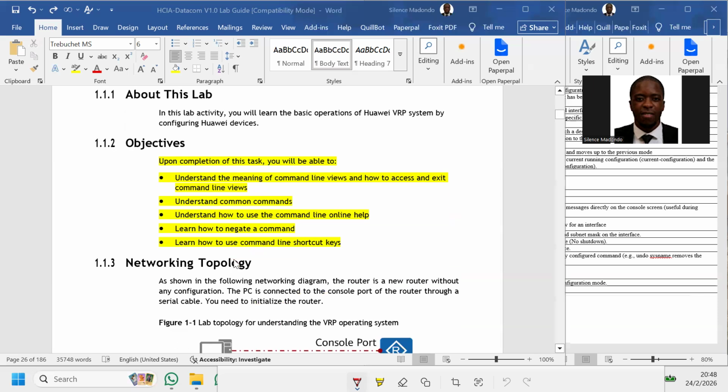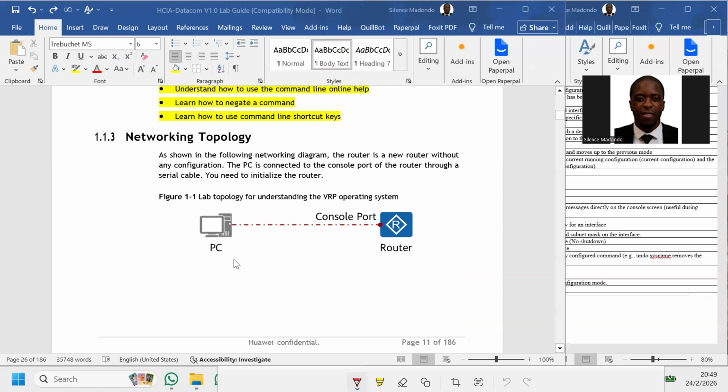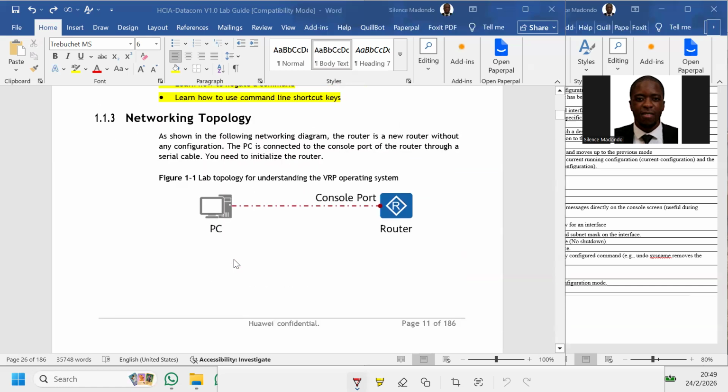Quickly going through the objectives. At the end, you should understand the meaning of the command line rules, how to access them and exit, understand common commands, understand how to use command line online help, learn how to negate a command and use shortcuts. I think you also learn how to work with ENSP.